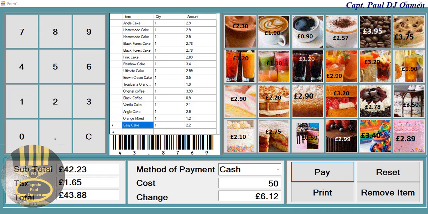Hi and welcome to C# tutorial of point of sale application. Okay, let me show you guys how this works.